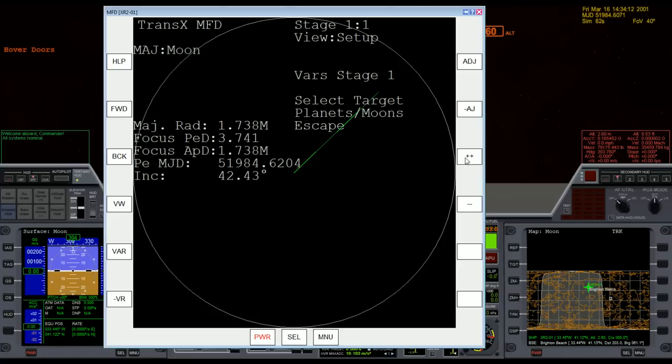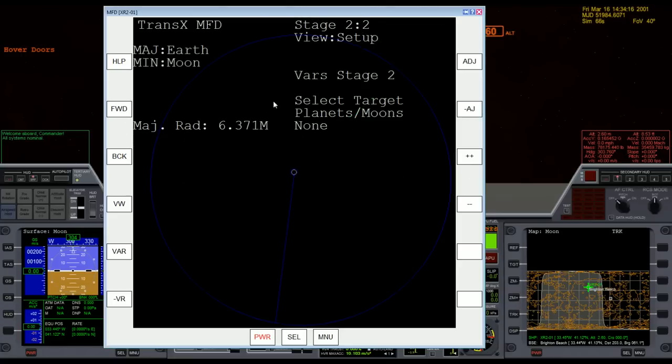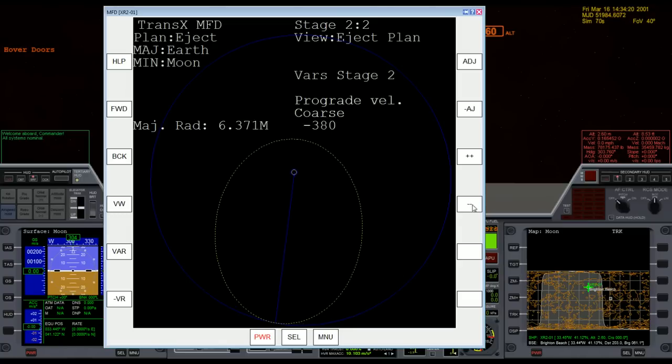So I'll click Escape here for the planets, moons, go forward, go to View to change over to the eject plan, bring down the negative prograde velocity to the desired amount. You can see here the yellow dashed line is getting in close to the blue, but it's not quite where I need it, so I'm going to go ahead and bring that down a bit more. And I'm just eyeballing this as I explained in the other video, and I'm going to say that looks good right there. So that part of TransX is set up.